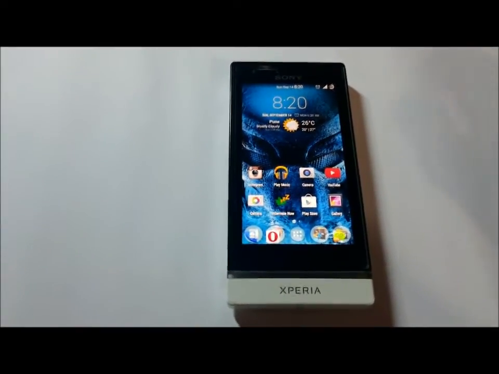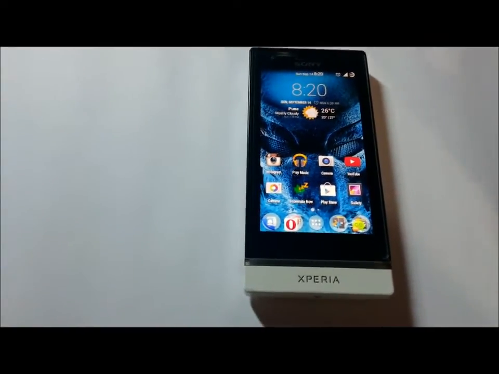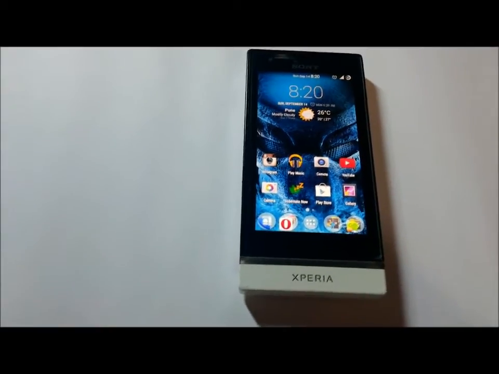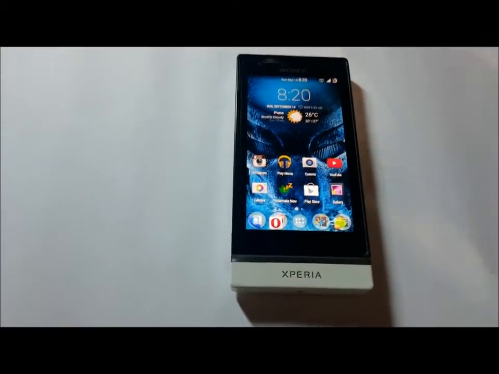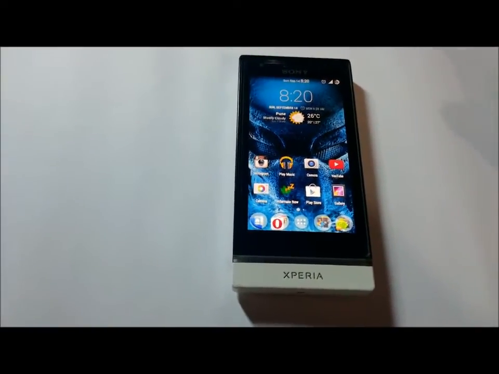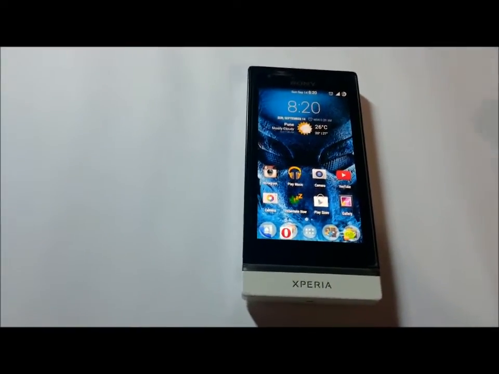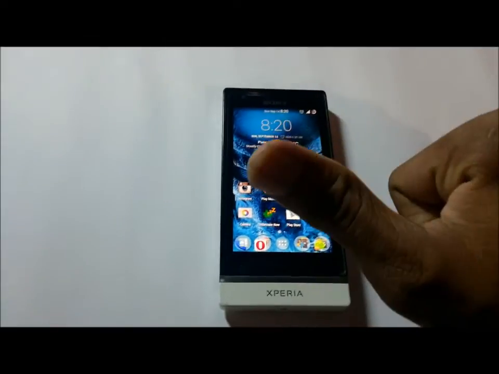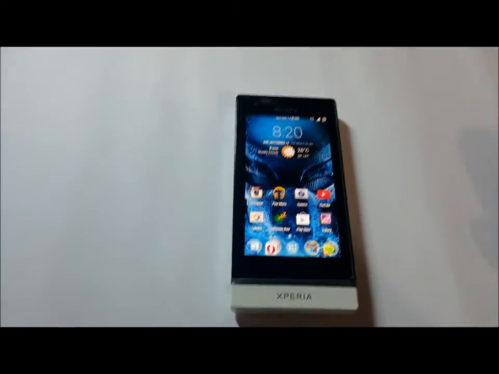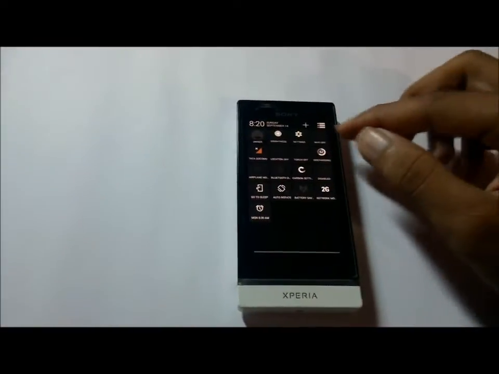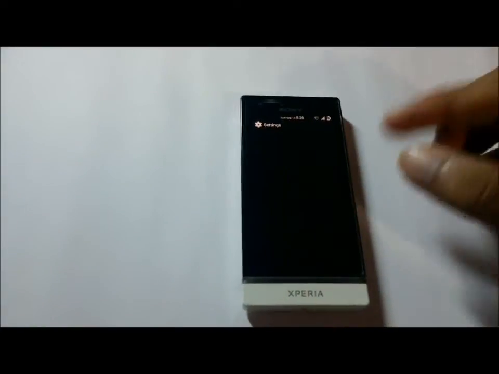So first of all, I would like to thank the XDA developer forum, on which our Xperia U has its own forum, and the developers who have worked really hard to give our Xperia U a new life. So thumbs up for all the developers. So let's get ahead and look at a review of this ROM.